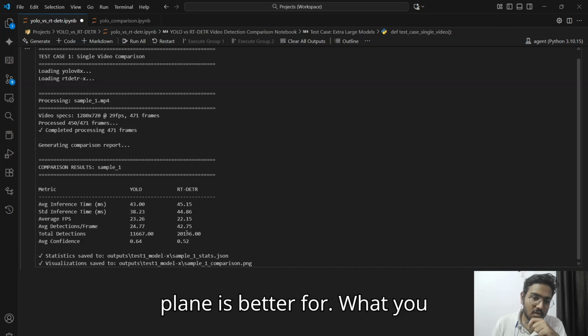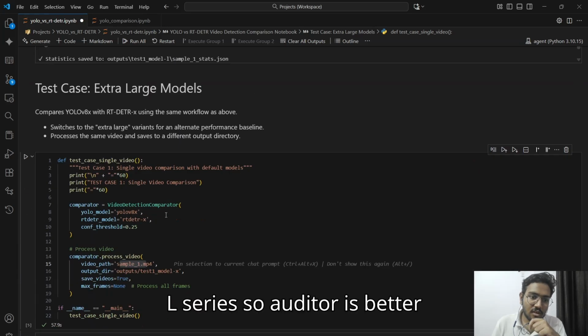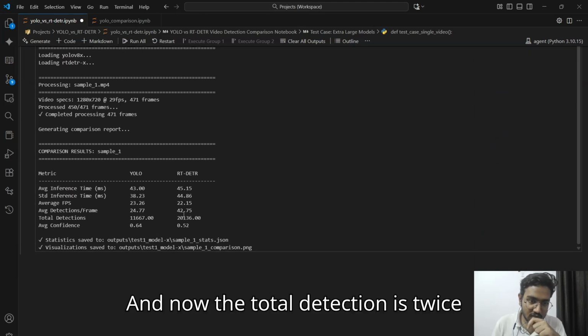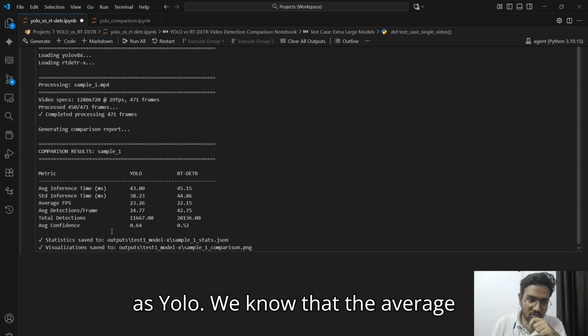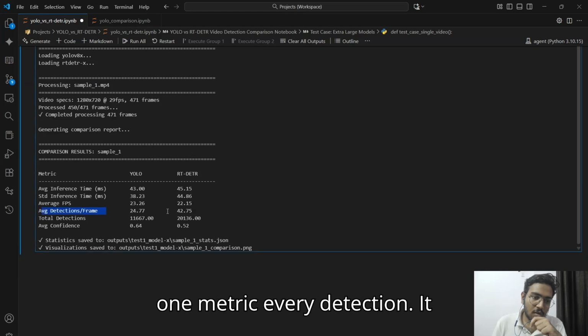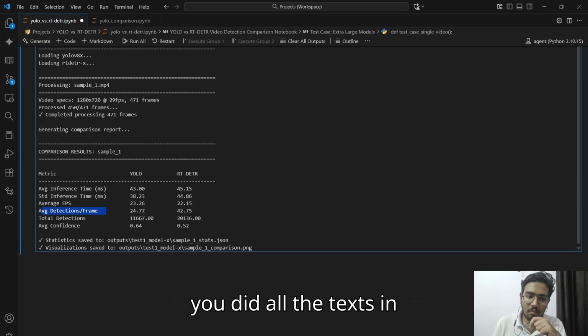Then the average detection per frame is better for RT-DETR, just like the previous L series. So RT-DETR is better at detecting objects, and the total detection is twice that of YOLO. We know that the average confidence of YOLO is higher than RT-DETR, so RT-DETR has won only one metric, detections. But it is nearly equivalent to YOLO elsewhere, and since it's a great deciding factor, because you need all detections in a frame, I will say RT-DETR-X is better than YOLO V8X.